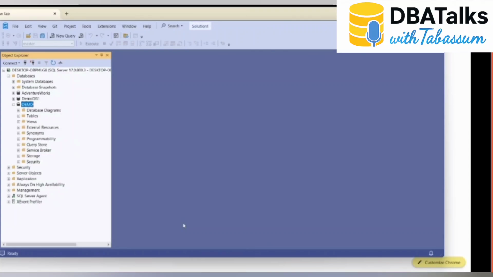So this is the basic way of creating a database using GUI or command.